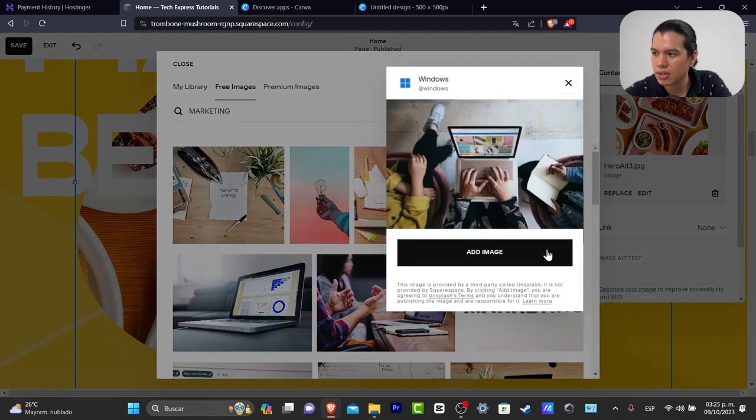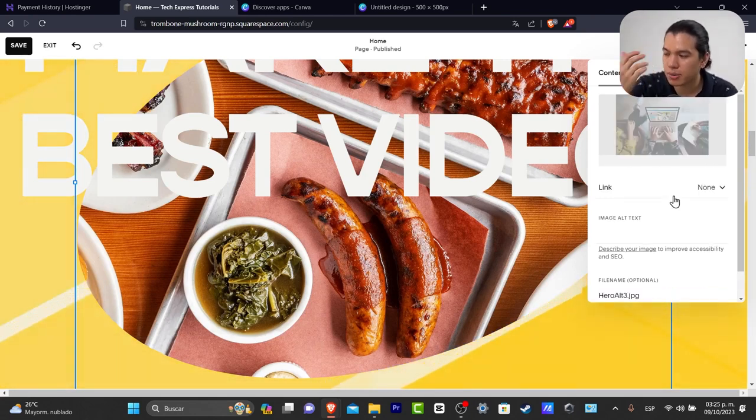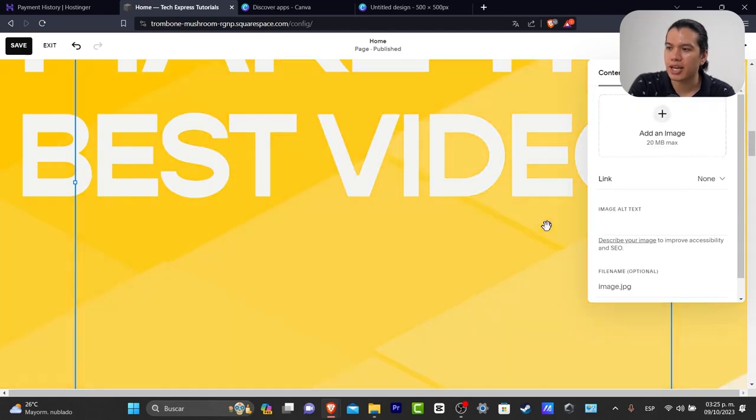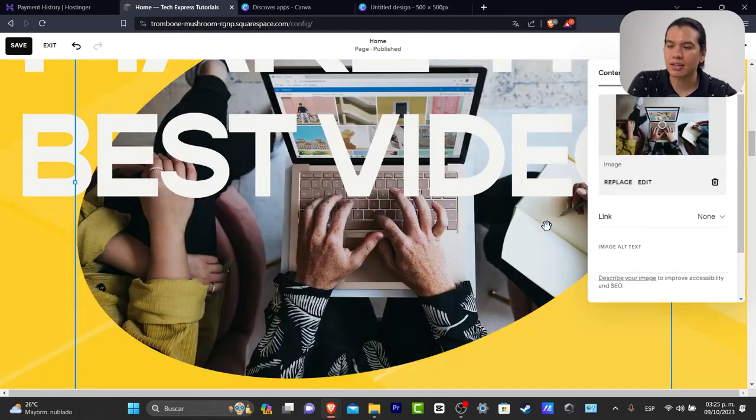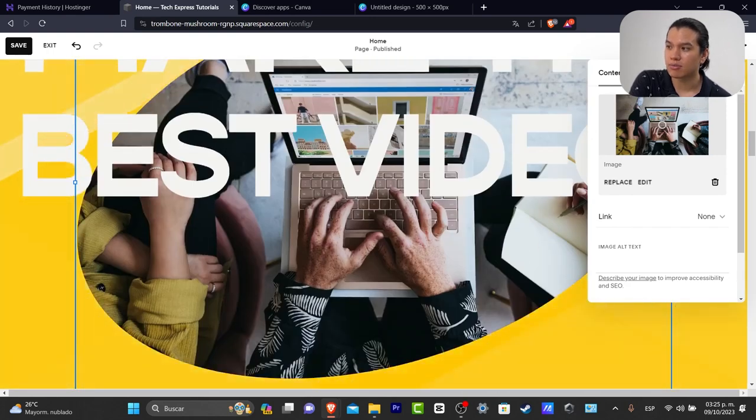For example, if I try to use this one, hit add the image, and automatically this one was provided by Unsplash. So the content should be edited automatically, and the design that was like a circle will be edited automatically. So it's going to be looking great so far.